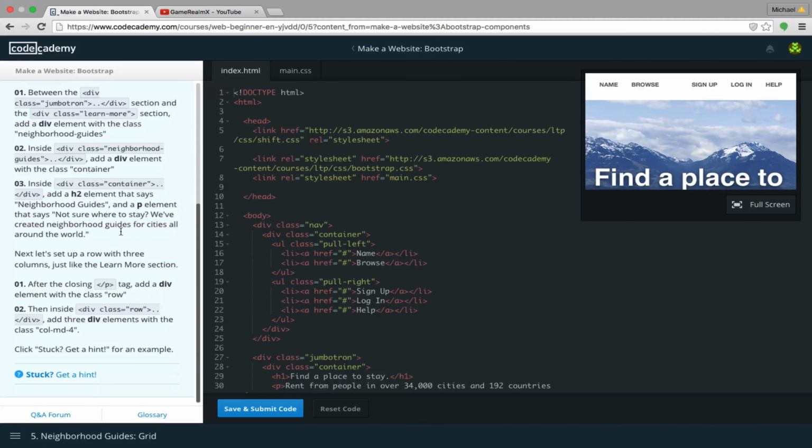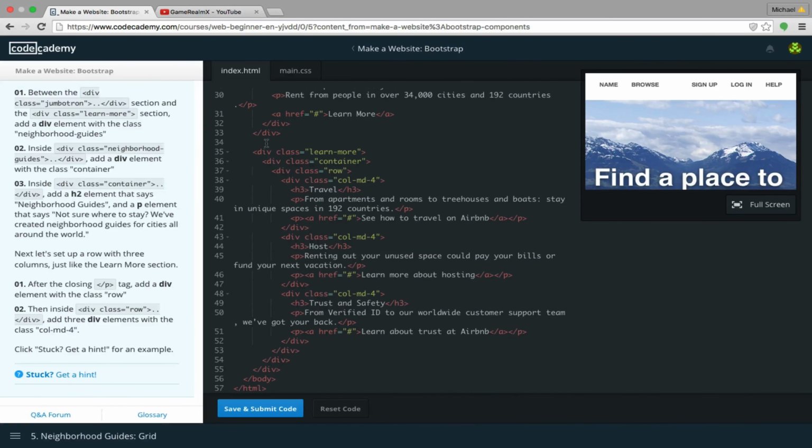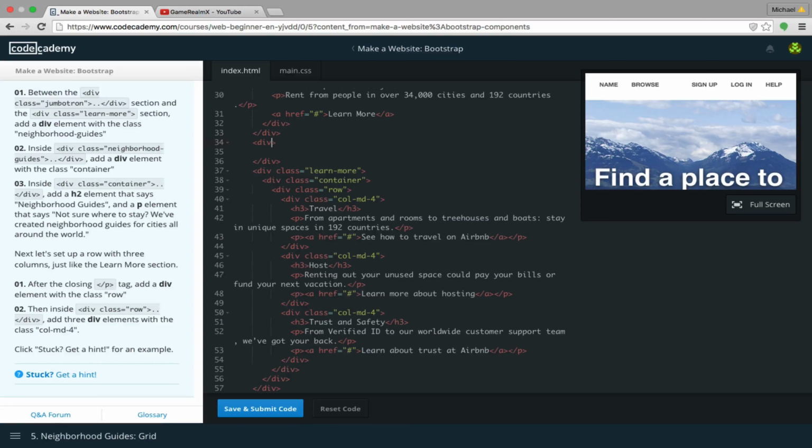Instructions. Between the div class Jumbotron section and the div class Learn More section, add a div element with the class neighborhood guide. So we're going to create a new section between here. Div with the class neighborhood guides. I can't type today. Guides.